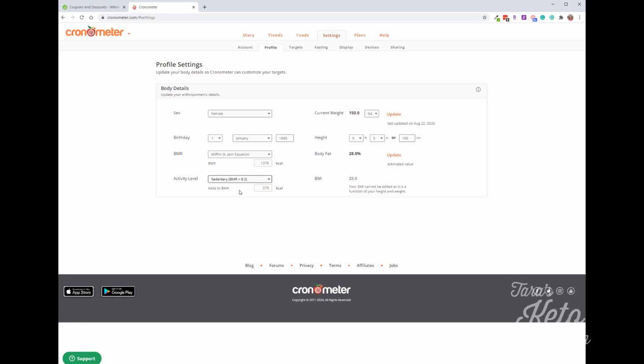So, if I were setting this up for me personally, or a lot of my friends and clients, they tend to have sedentary jobs where they're at a computer all day. Maybe they're a programmer or they work in claims processing, and they're pretty much just sitting in front of a computer screen. So that's when you would use sedentary. So this says it's going to add 275 calories to the basal metabolic rate. Now, if you have a sedentary job, but you're maintaining weight, you can choose lightly active.